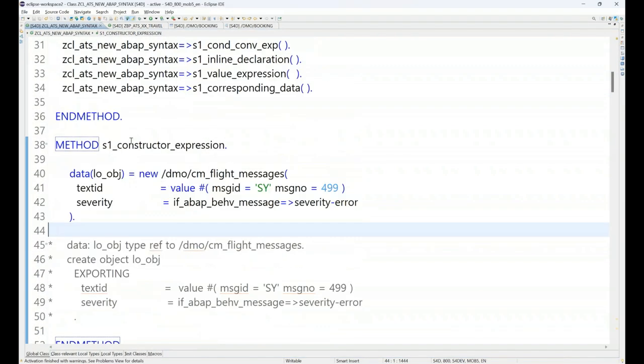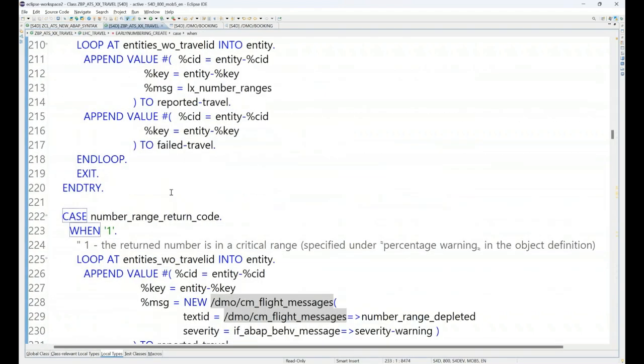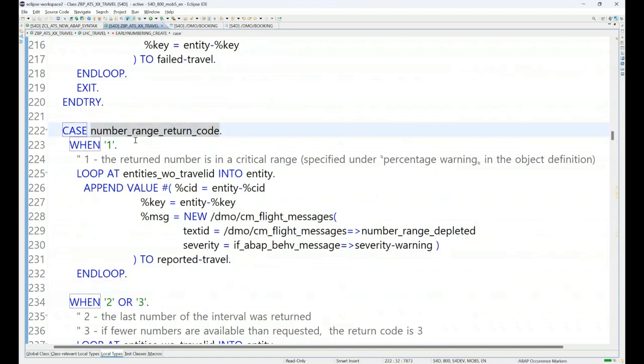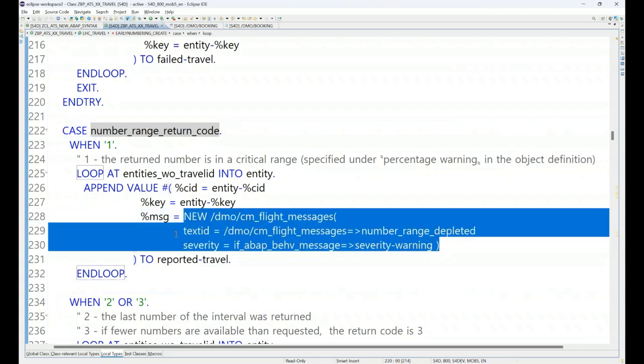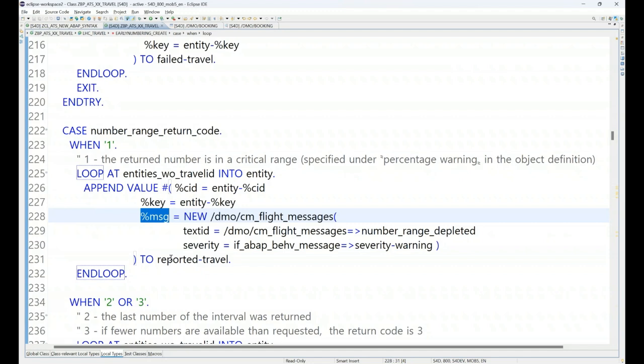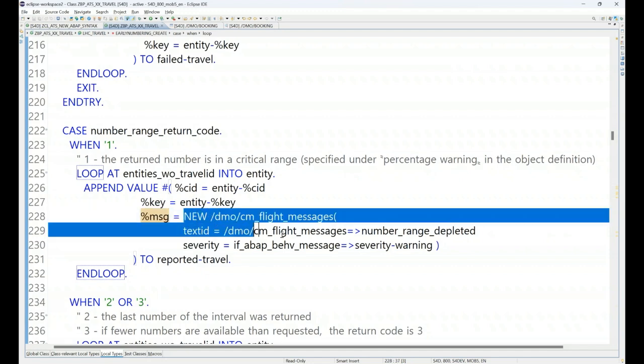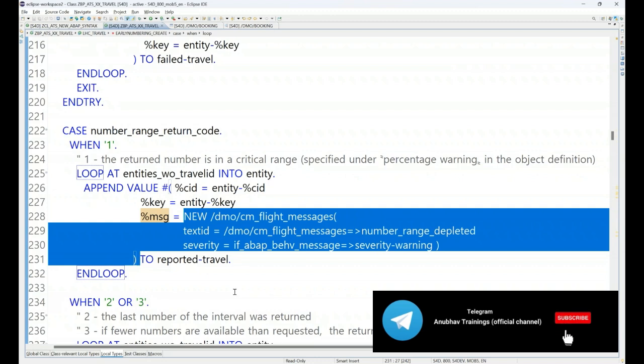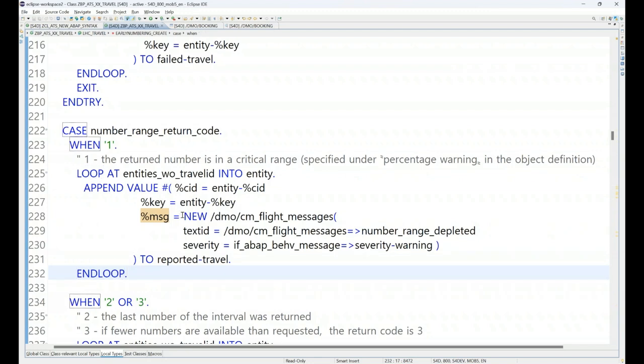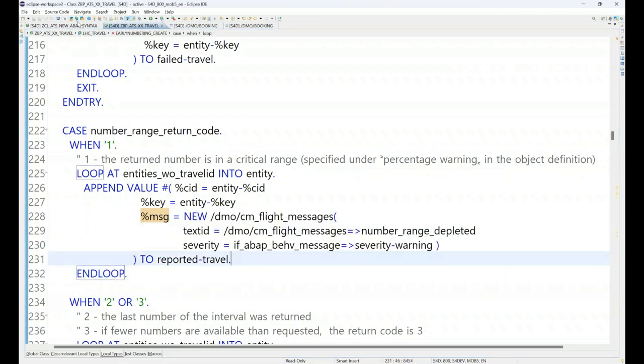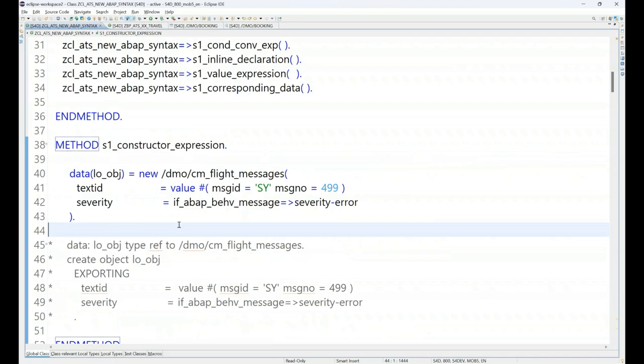So this is how exactly we work with constructor expression. I'll show you an example where it is used in the RAP framework. In the RAP framework, when we are reporting errors, for example in this early numbering function, I want to report an error message if my number range reaches a critical percentage. In this case, you can see I'm creating an object of this message class and passing that to my compiler variable, percentage message, to report a warning message to the user that your number range is very close to exhaustion of the numbers which it can produce. That is the practical use case where I'm using this constructor expression in the RESTful Application Programming model.